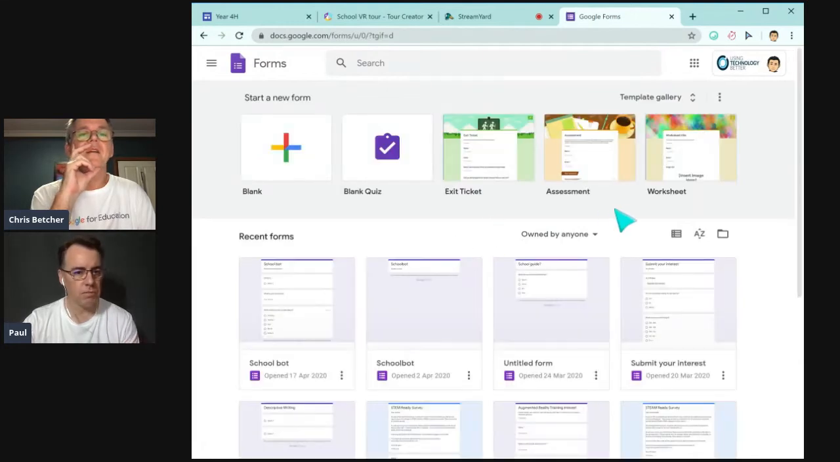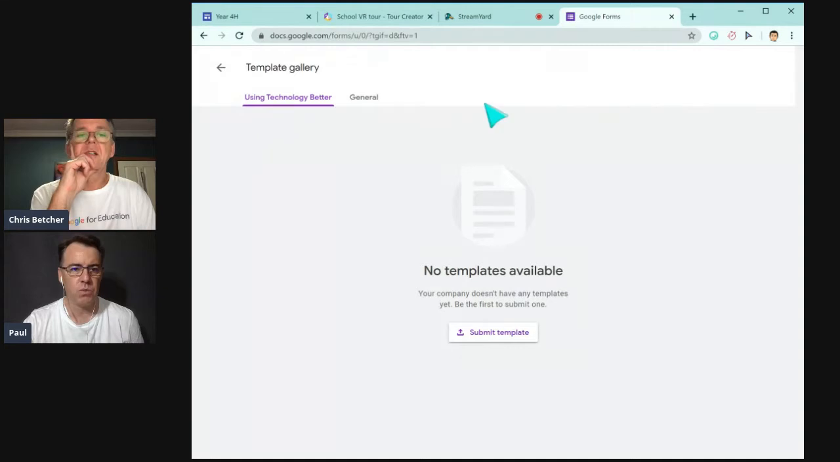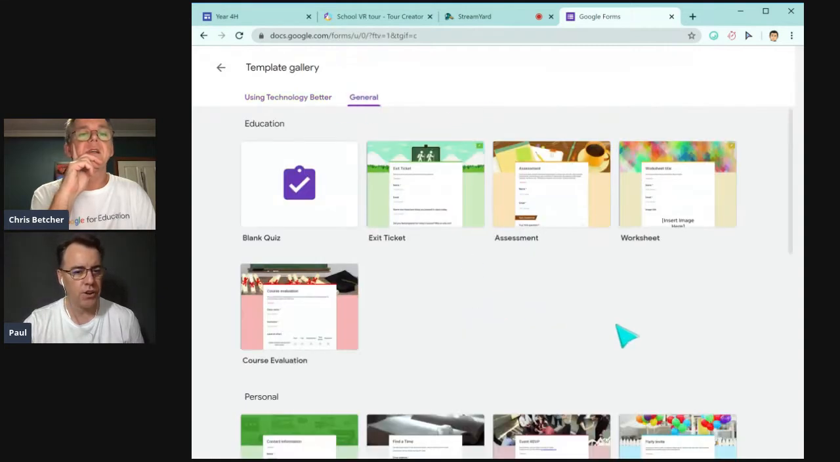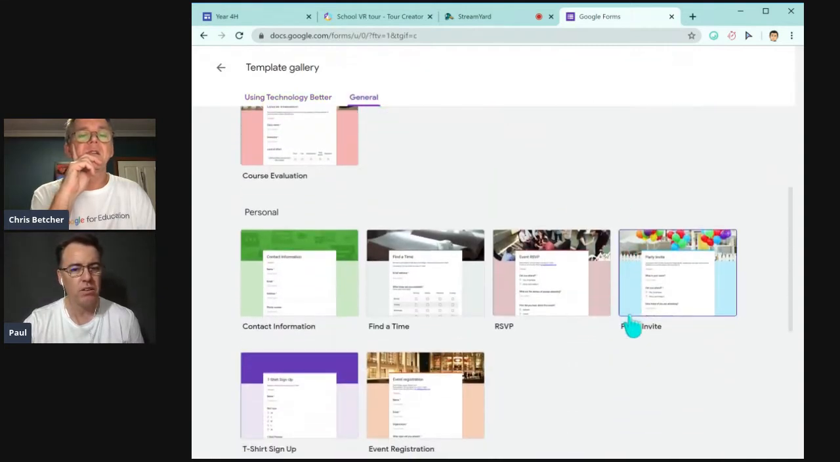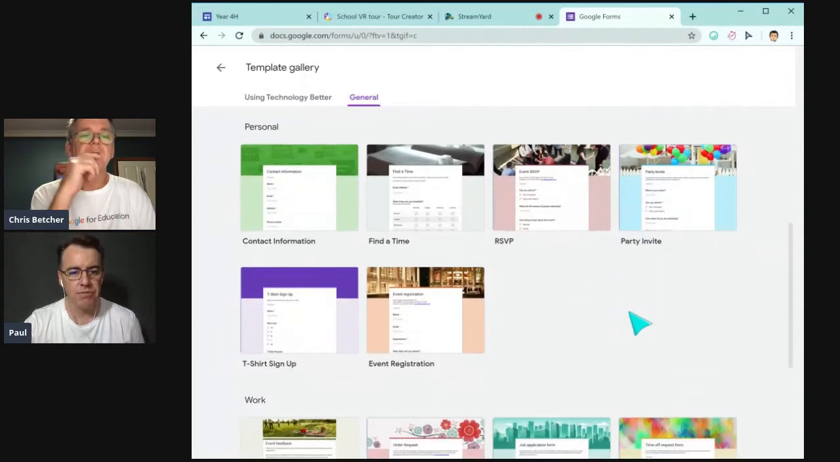Yeah. So we've got some. You can see here how much I use it immensely. Exit tickets, assessment. You probably know a lot about this too, Chris. But worksheets. There's a lot of love the exit tickets and some templates there. You can get blank quizzes. There's a template gallery here as well. Your organization can create their own templates as well in regard to different things.